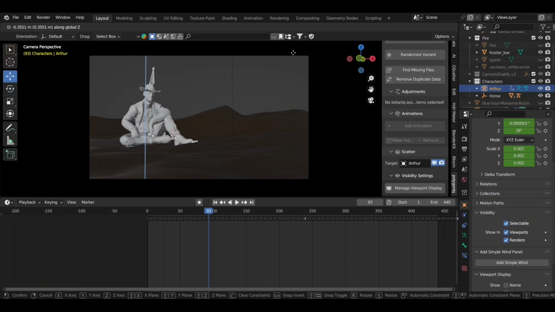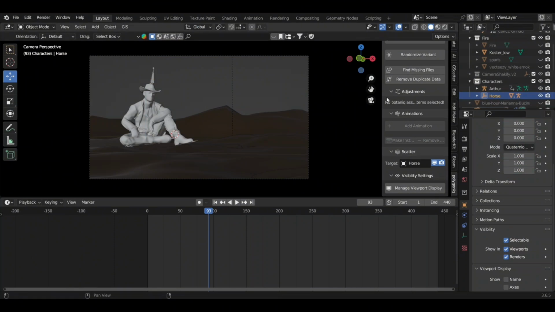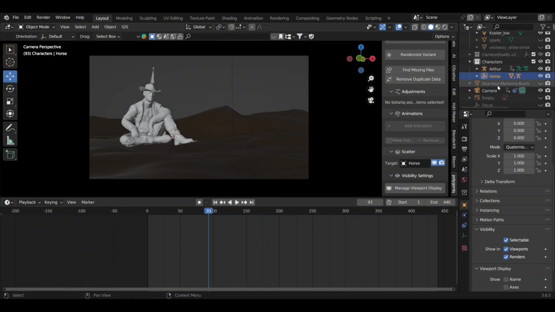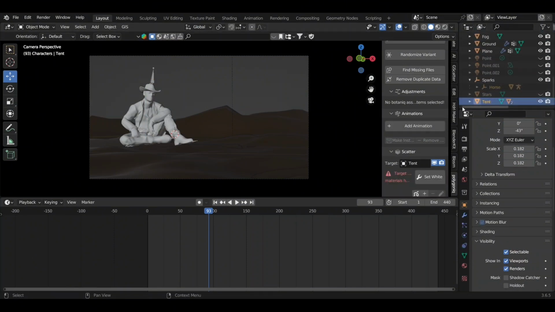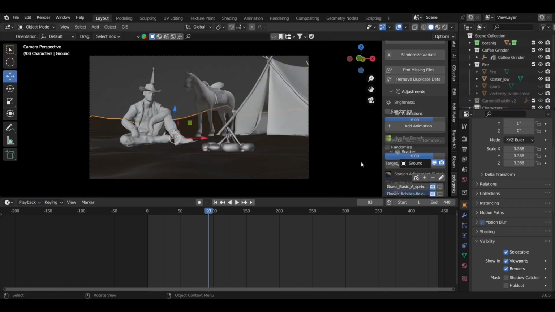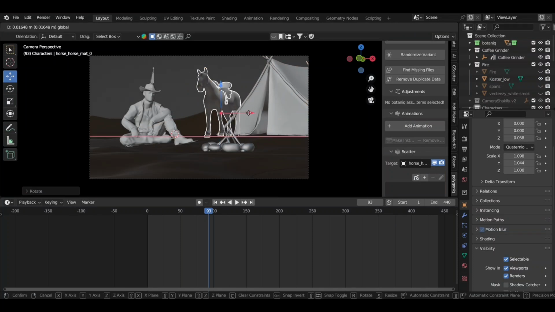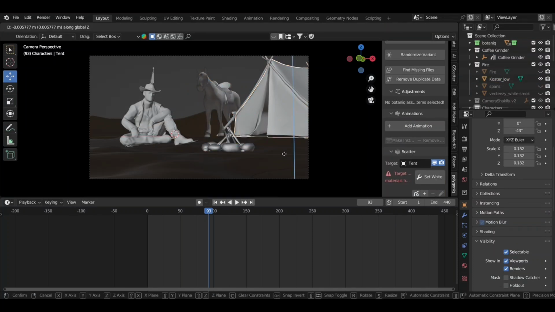Next, I set up my camera with a 16:9 aspect ratio. I placed it low to the ground to match the cinematic feel of the reference. Finally, I brought in the rest of my assets: the tent, the horse, and the bonfire logs from Blender Kit. This part is all about patience, arranging everything until the composition feels perfectly balanced.